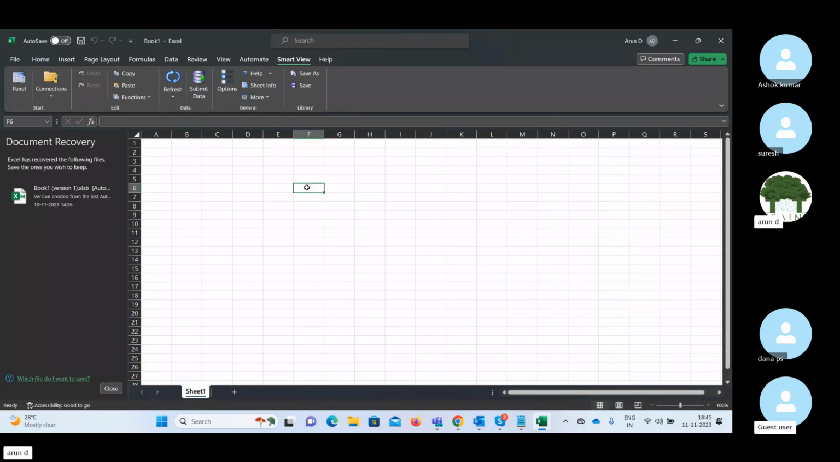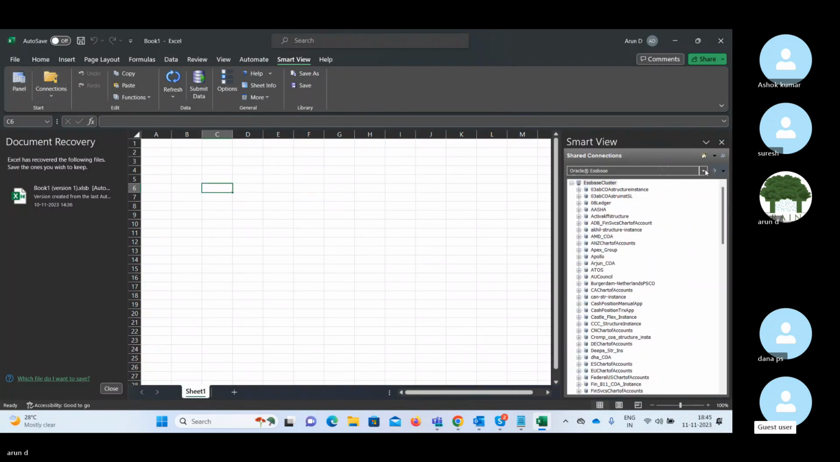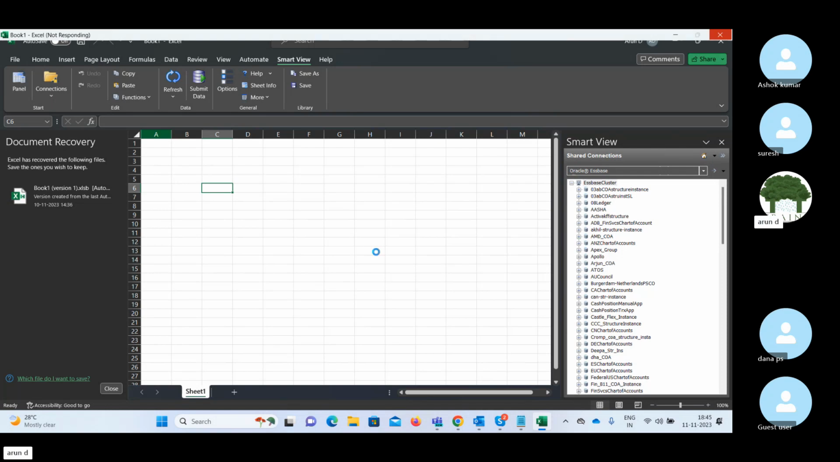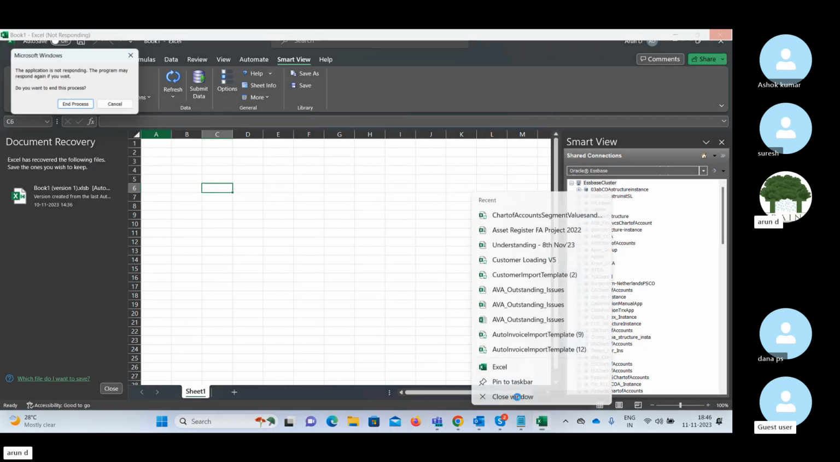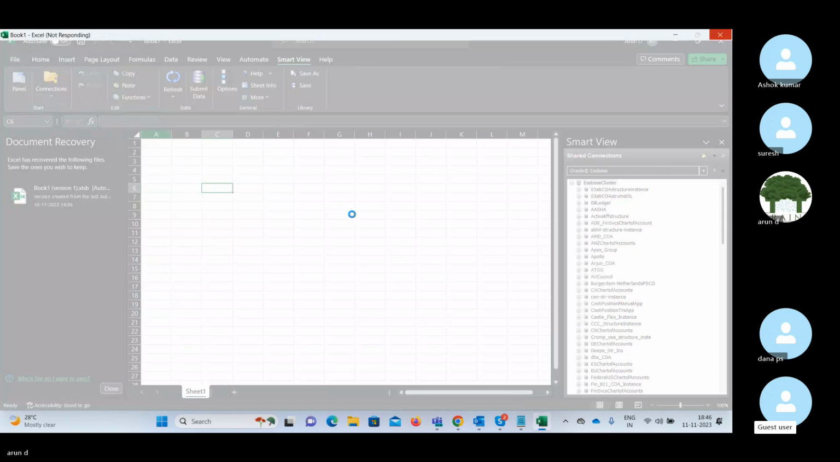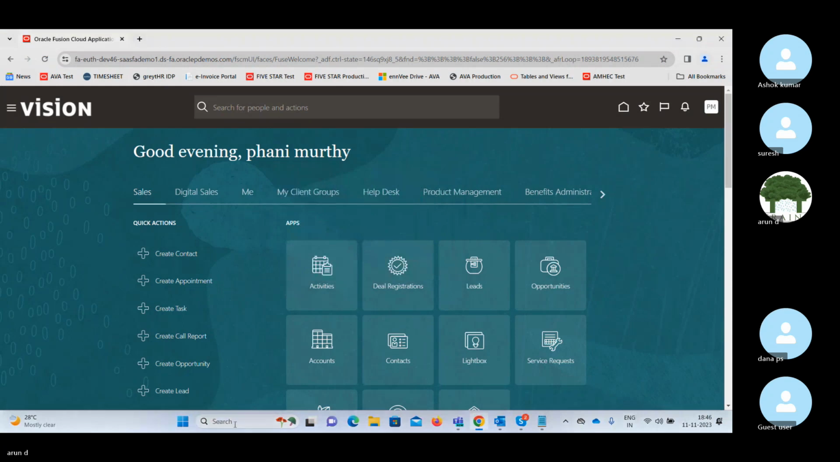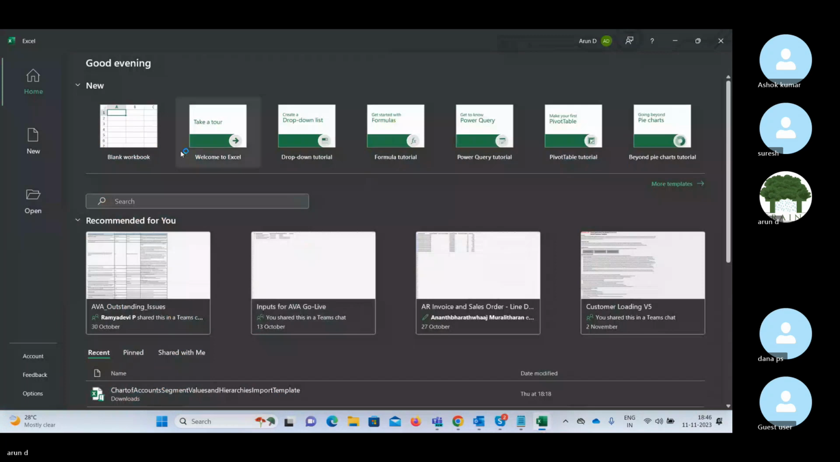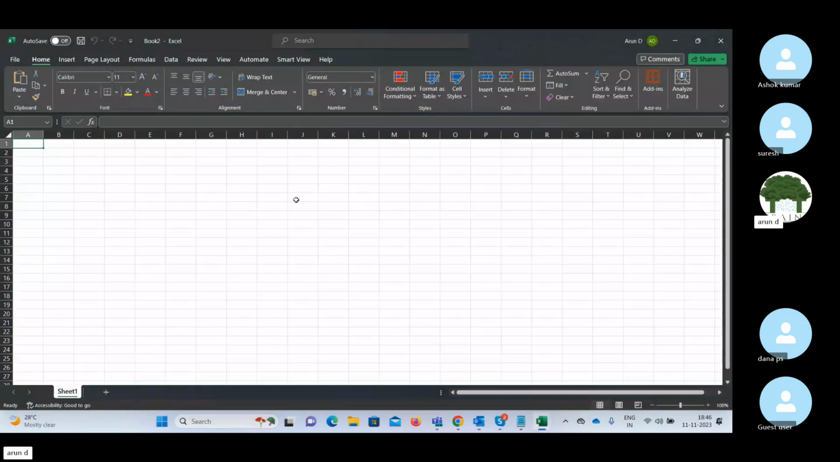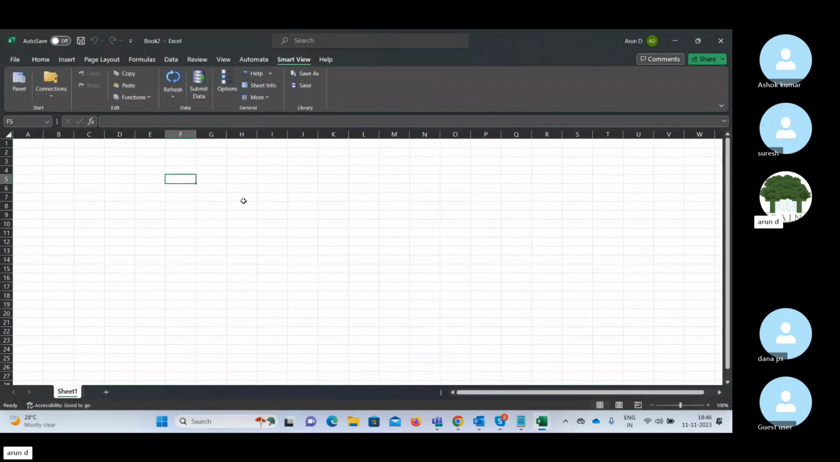Maybe I'll just close this. Panel. So you'll have to give your shared connection. Before that, here you are seeing this option. I think the page is frozen. Okay, so I have installed already.